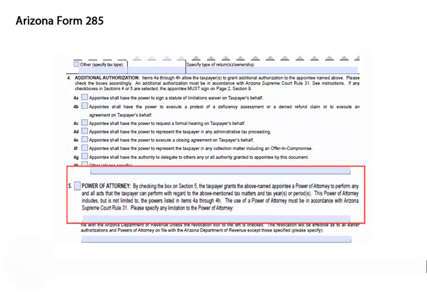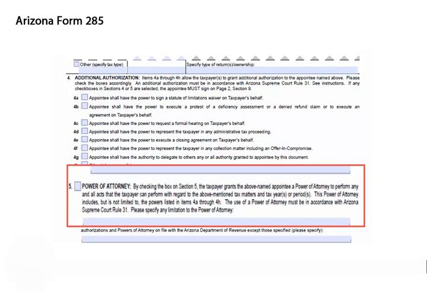By checking the box in Section 5, the taxpayer grants the appointee power of attorney. A power of attorney authorizes the appointee to perform any and all acts that the taxpayer can perform with regard to the tax matters and tax years or periods specified. This includes the items listed in items 4A through 4H. Any limitations to this power of attorney must be specified.